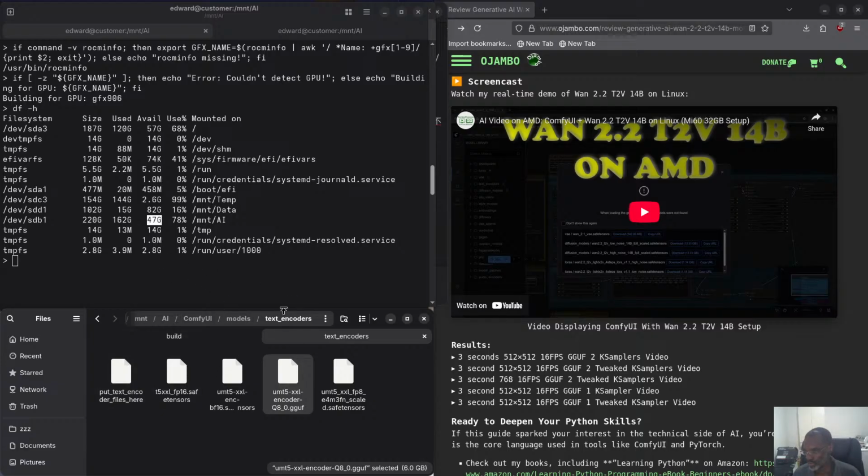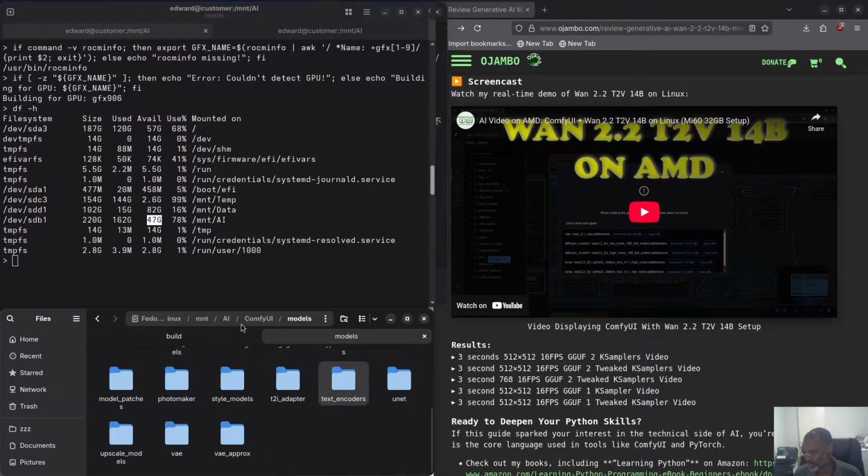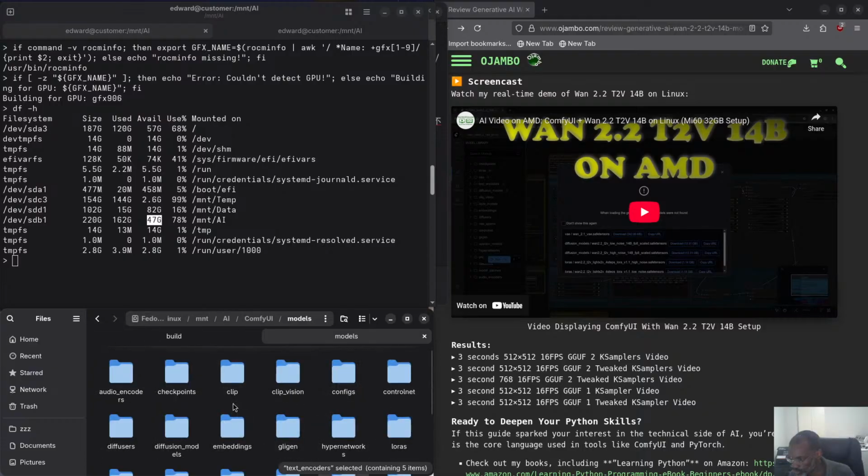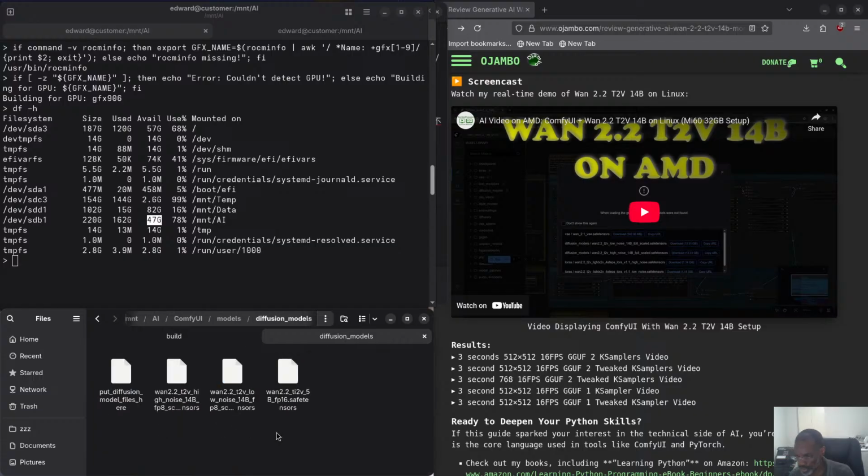All right. So let me go. I'm going to download. I'm going to use aria2, which is a parallel downloader. You can also use Axel. So let's go here to diffusion models. I'm going to go in here, and this is where I'm going to download it to.